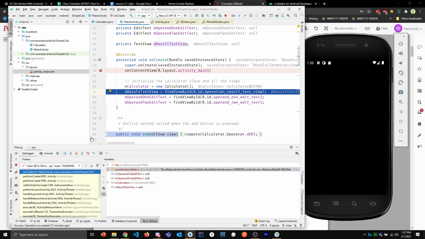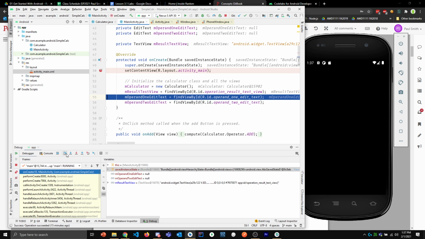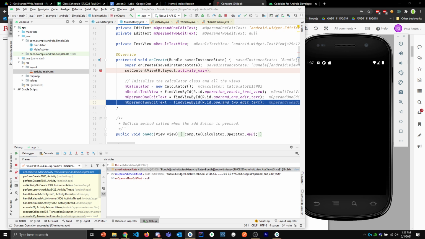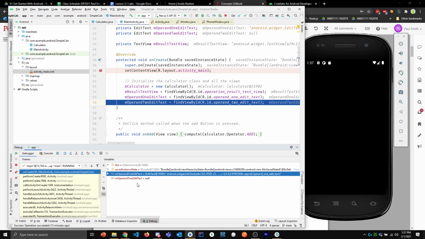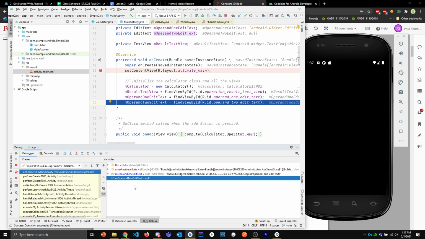So you can use those three buttons, step over, step in, and step out, to navigate around the individual lines of code. And you'll see as I do that, the variables that it displays here change. So for instance, we're here on line 56 now. We can see that operand 1 edit text, that's set to a value now. Notice that mOperand2 edit text, you see that's not set to a value, right? That's set to null.